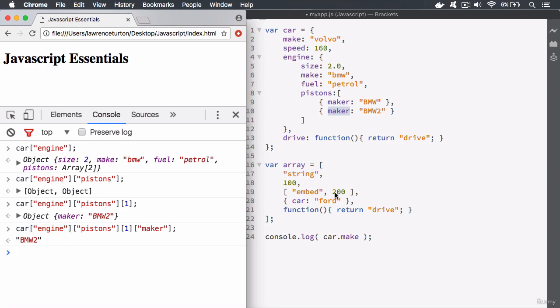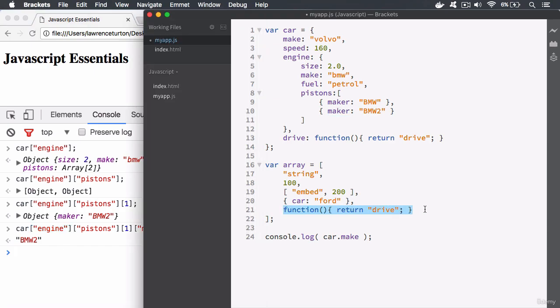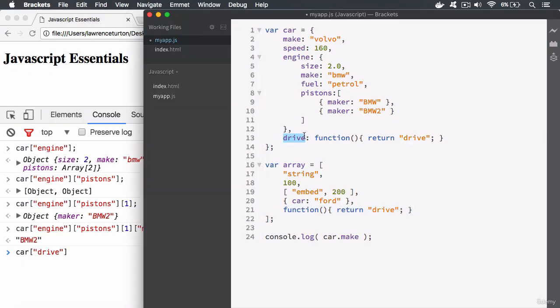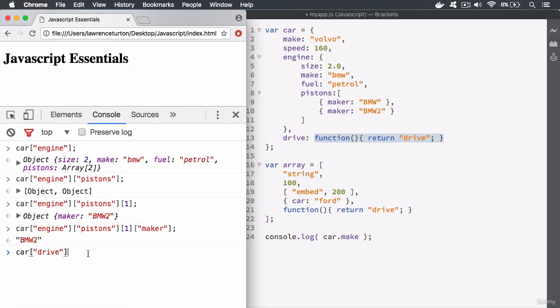And you can still invoke, let's say, subroutines as well. So again, I could say car, and then I can access drive, for example. So now I'm accessing this method, and then what I can do is I can invoke this with the parentheses after it. And there it is. It returns the string drive. Or if I don't put in the parentheses, I can actually see the function syntax itself. So that is the brackets.